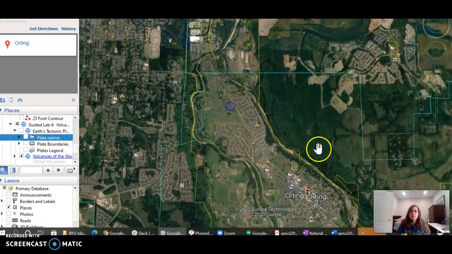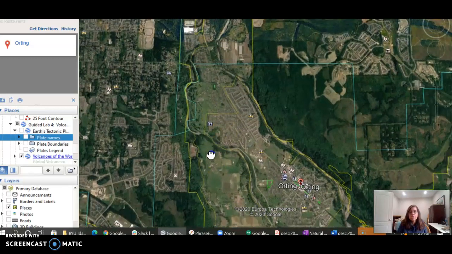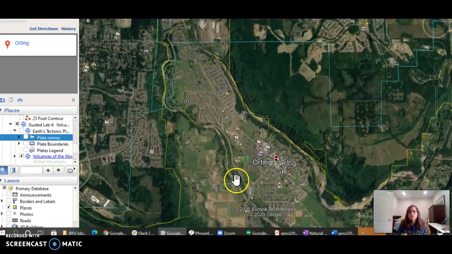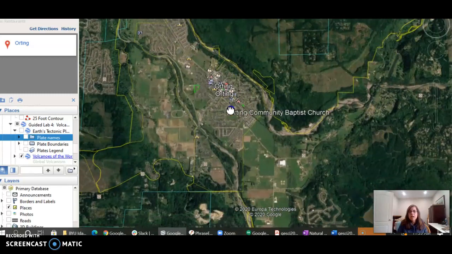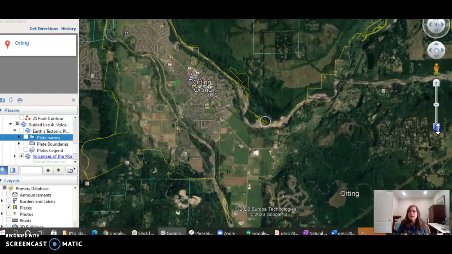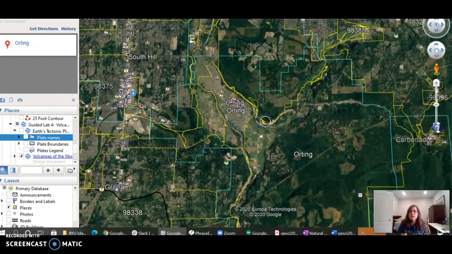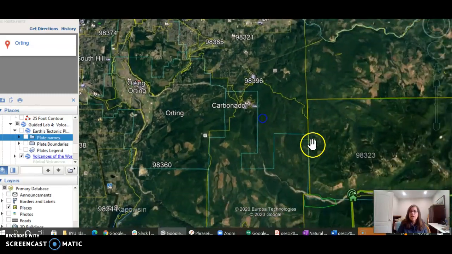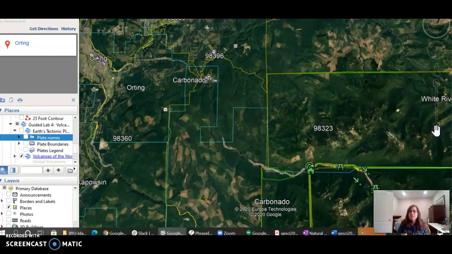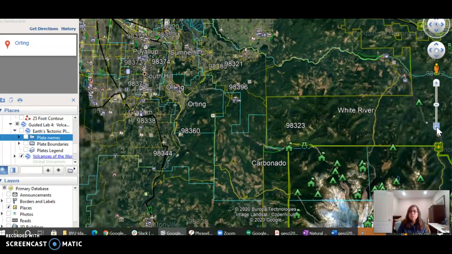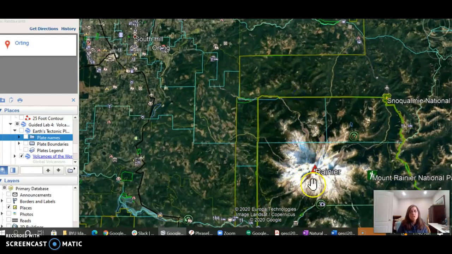So here is Orting, right here, and the yellow line basically shows you where Orting is, and it sits between these two rivers, and the rivers have their source at Mount Rainier. Here is Mount Rainier. Once you find it, you know you got it. So there's Mount Rainier. You need to measure from Mount Rainier across one of these rivers to Orting.